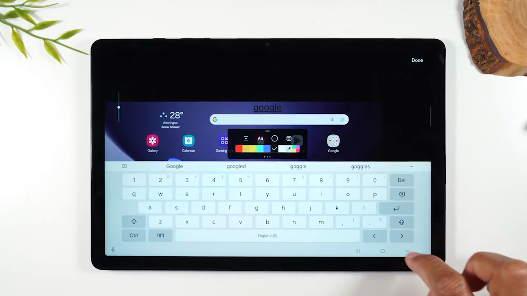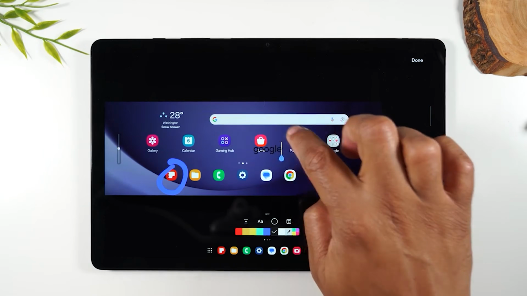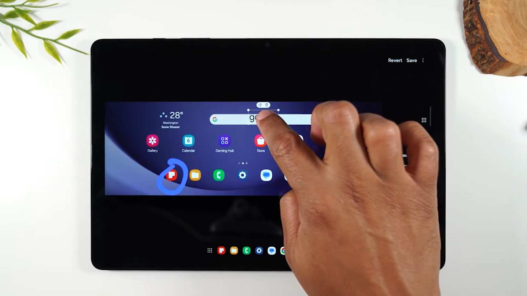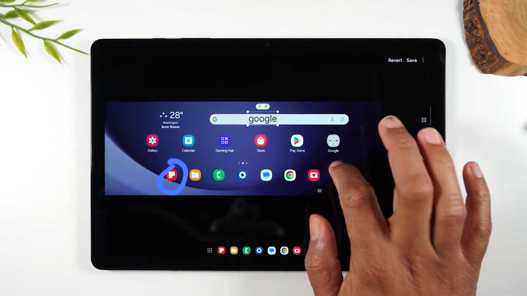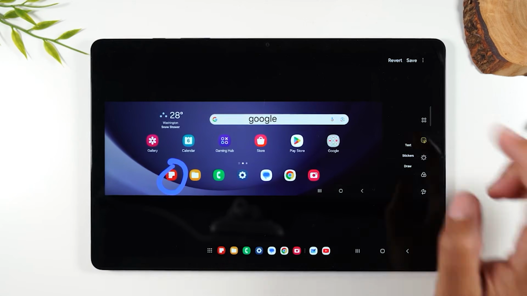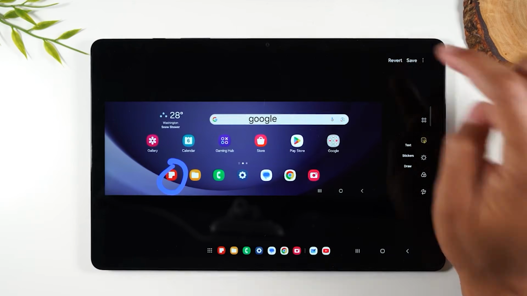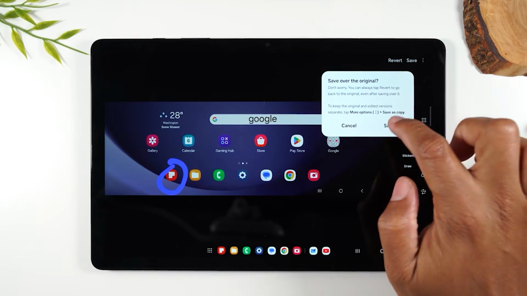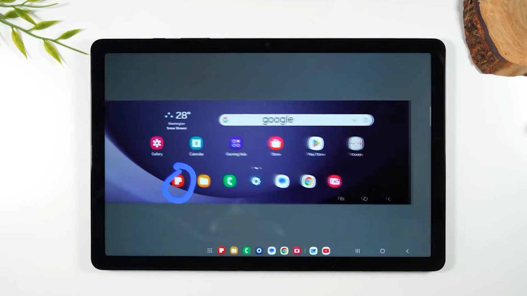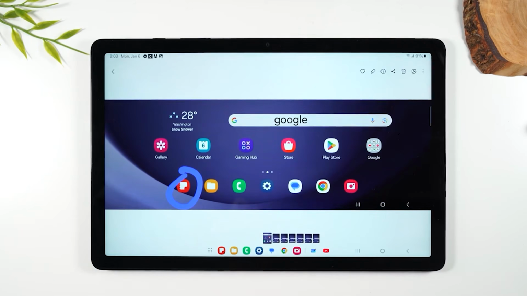So you'll have all these on-screen tools that you can use to make modifications, and then I can just go ahead and drag that there. And when you're done, you can come to the top here and just simply hit save, and that's going to lock in any changes that you made. So that's how you take a screenshot, and that's how you edit it afterward.